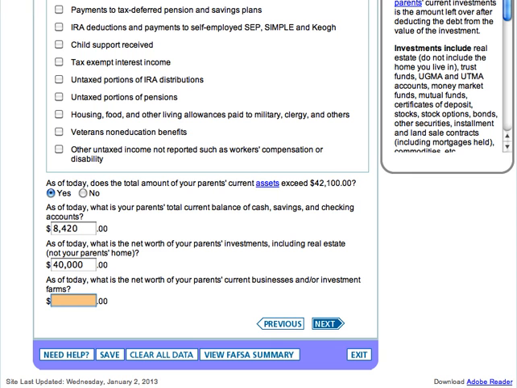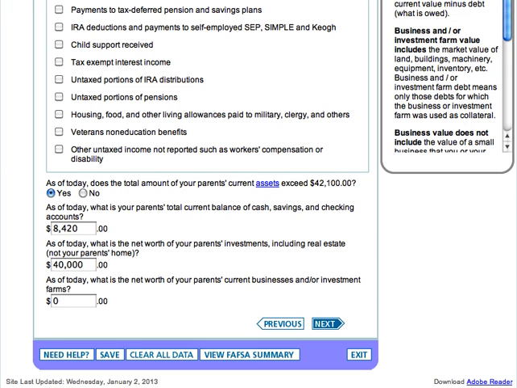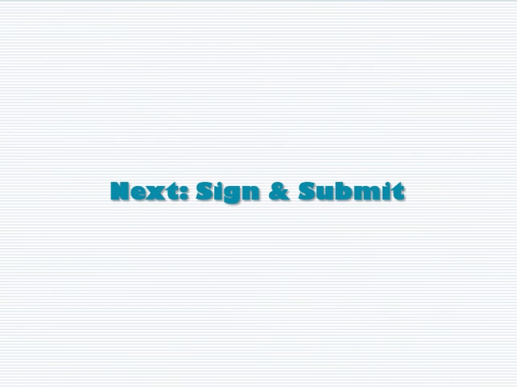In this last question, report the net worth of your parents' business or farm. Do not include the value of a family farm if your parents live on and operate it. Also, do not include the value of a business if it's owned and controlled by your parents and has less than 100 full-time employees. Congratulations, the hard part is over. Repeat these same steps in the Student Financial Information section, and then move on to Step 6 for instructions on signing and submitting your FAFSA.